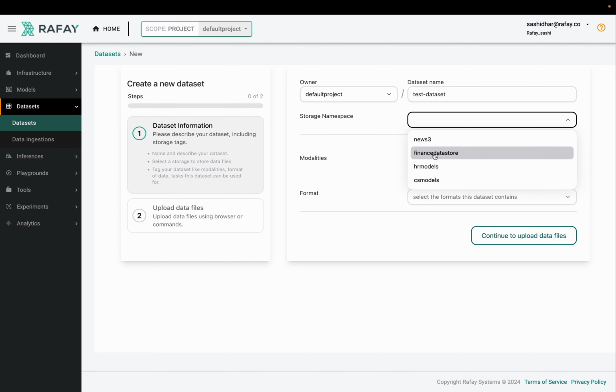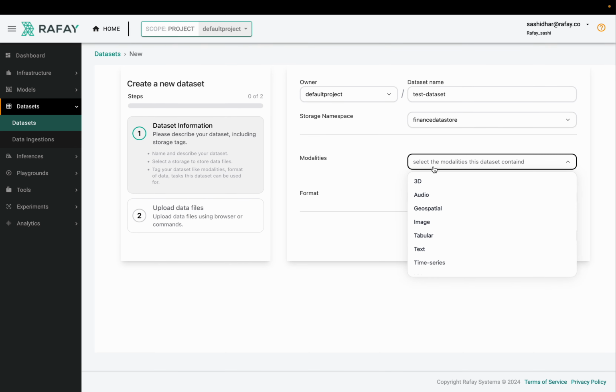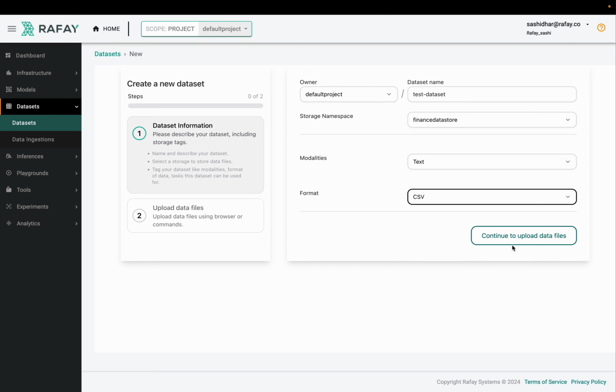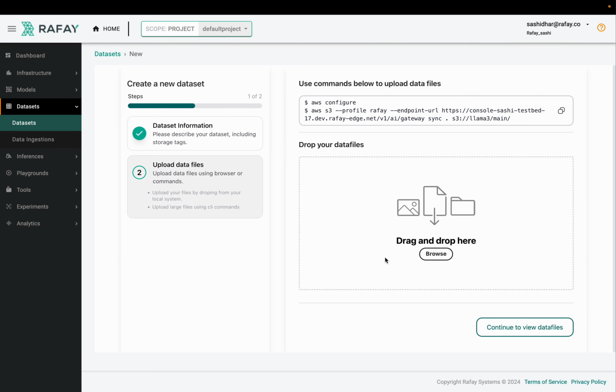We'll specify a storage namespace where the dataset will be stored, and we'll specify the kind of dataset among the various types and the format. And now we'll end up uploading. In this particular example, I will use a simple CSV dataset, but you could also use a CLI to upload it directly to your S3 bucket, etc.